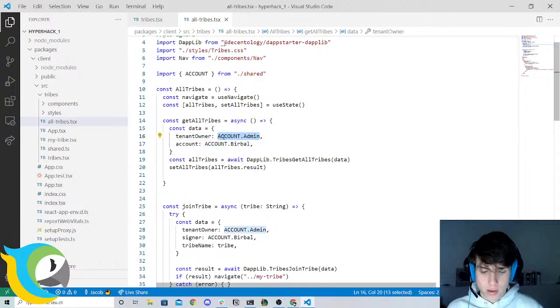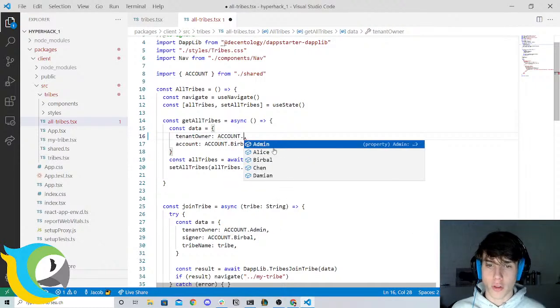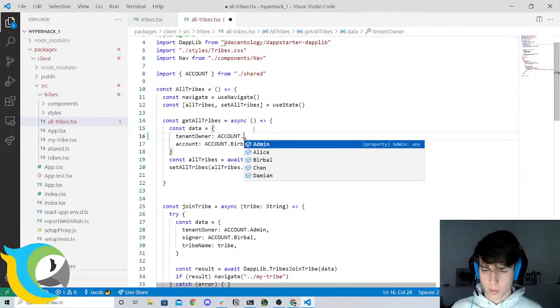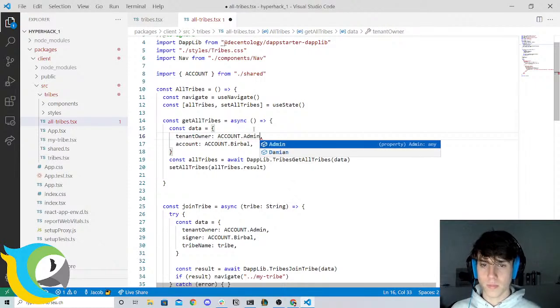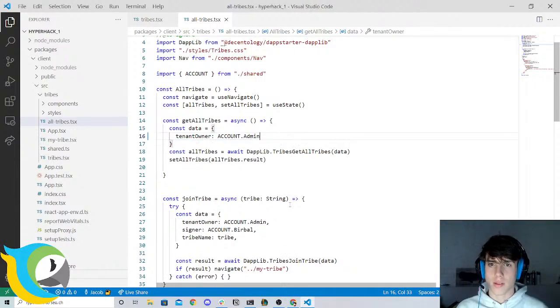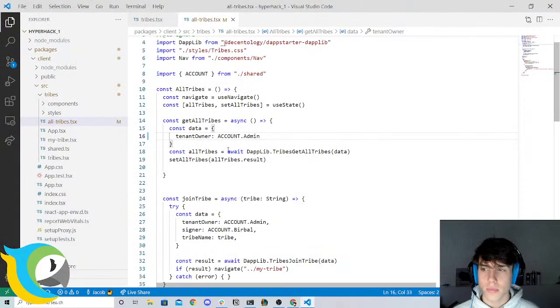You can actually access the accounts by typing account dot, and it'll come up with all the possible accounts. So we'll click on admin. If you notice, all these accounts are the same ones we saw on the playground. Although I guess we actually don't even need the other account here. I honestly don't know why that's here. This should still work. Yeah, so we just need the tenant owner.